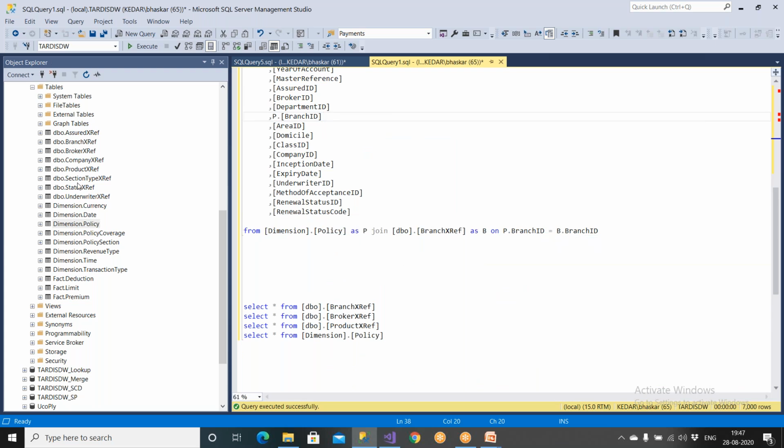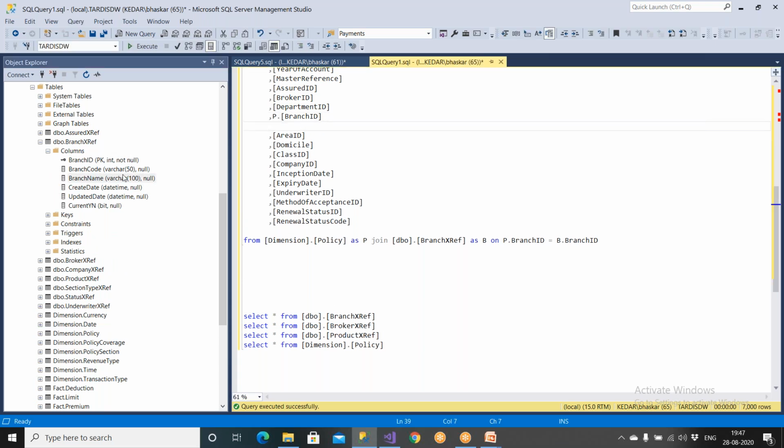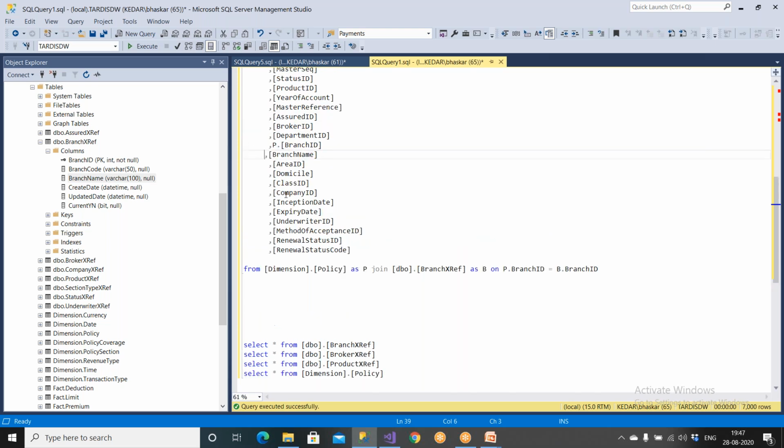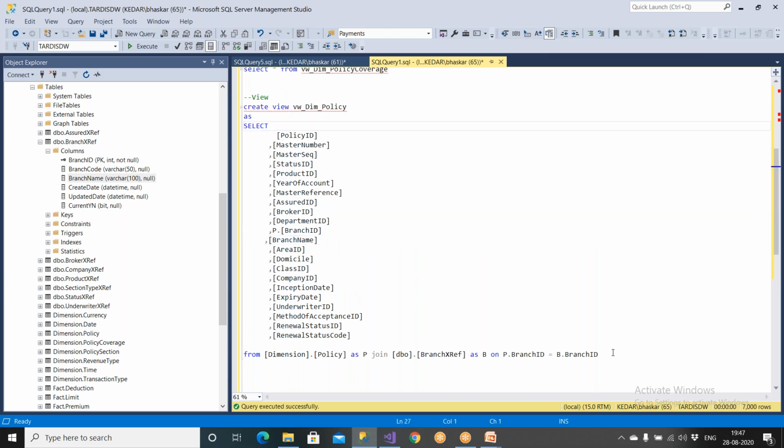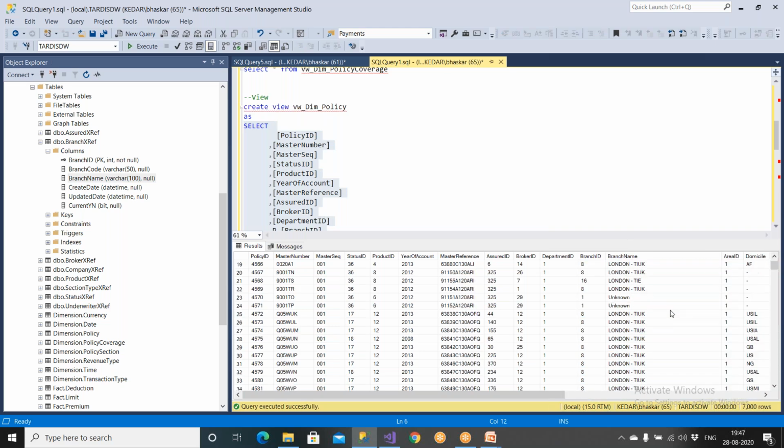If you go to branch X reference, branch name, I wanted to have it there. So branch ID, comma, I need a branch name. I don't need anything else. So let me add that directly here. If you create this view, you should be able to get the branch name as well. So branch ID and there is a branch name. Have you seen this? So branch names, I should be able to get them.